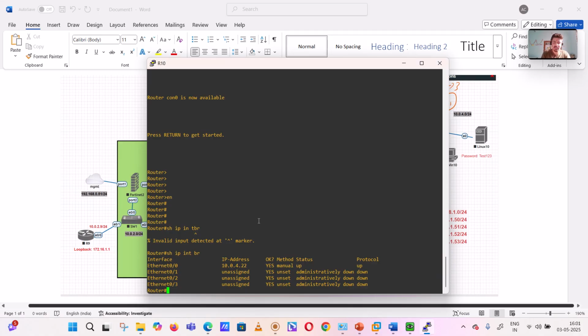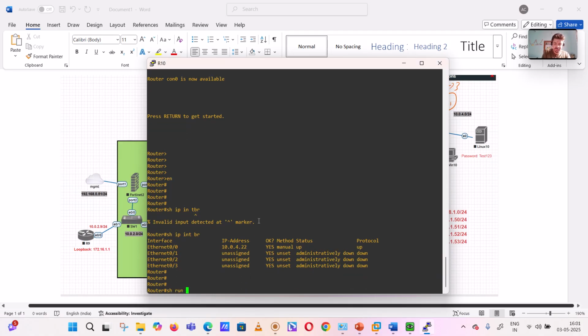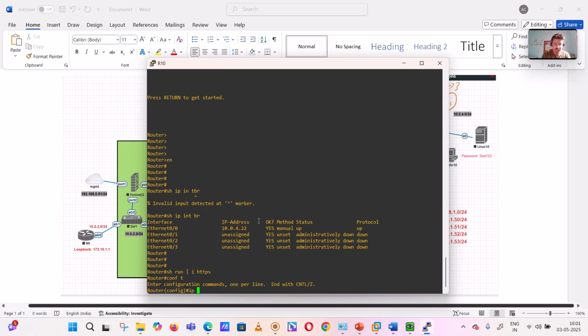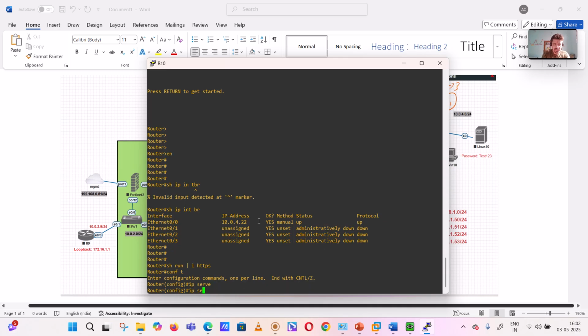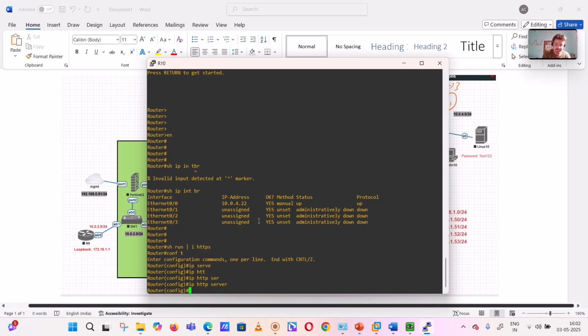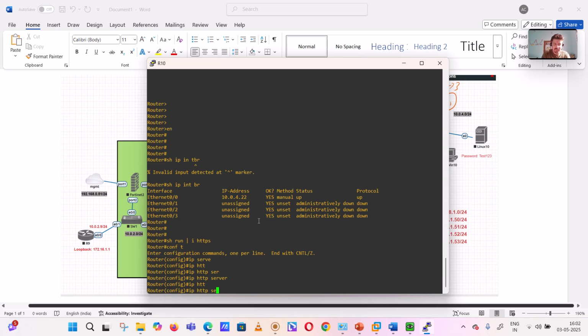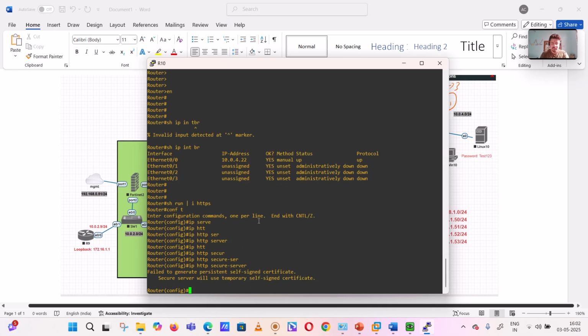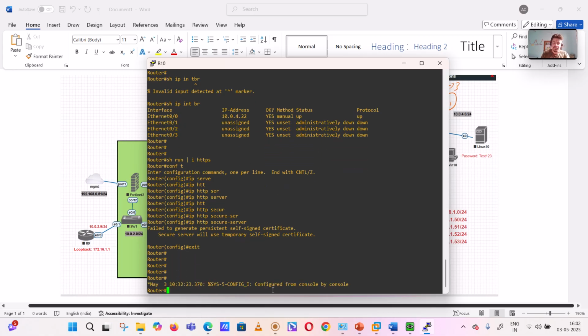I think I have enabled show run include HTTPS. Config terminal, IP HTTP server, IP HTTP secure server as well. Okay, so it is working.